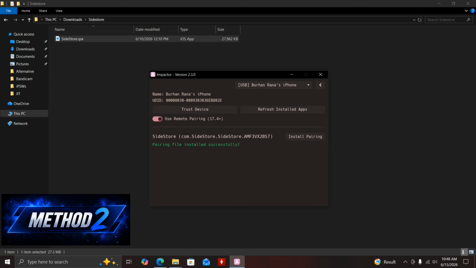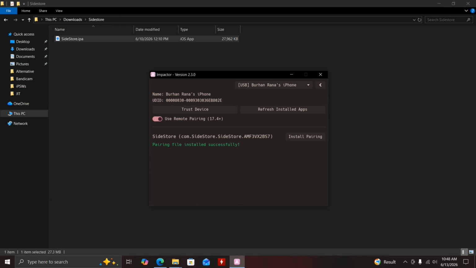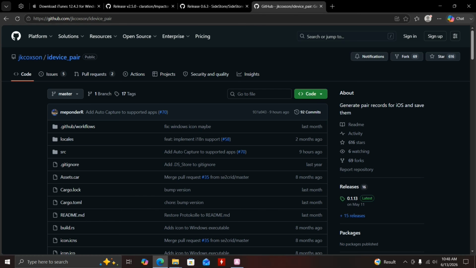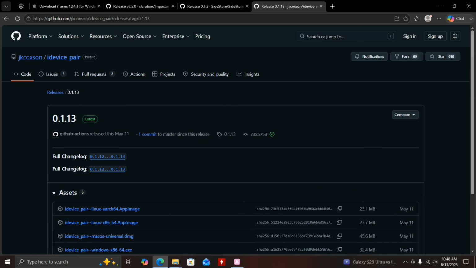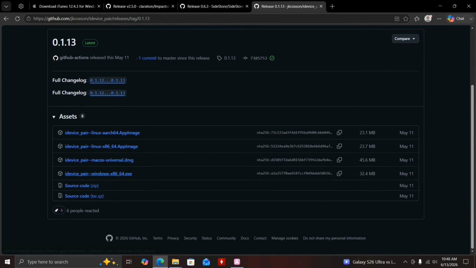So I am including an alternative method which always works. That is using iDevice Pair. You can get iDevice Pair from its official GitHub page. It is also completely free. You can get it from under releases and get this Windows file, iDevice Pair Windows.